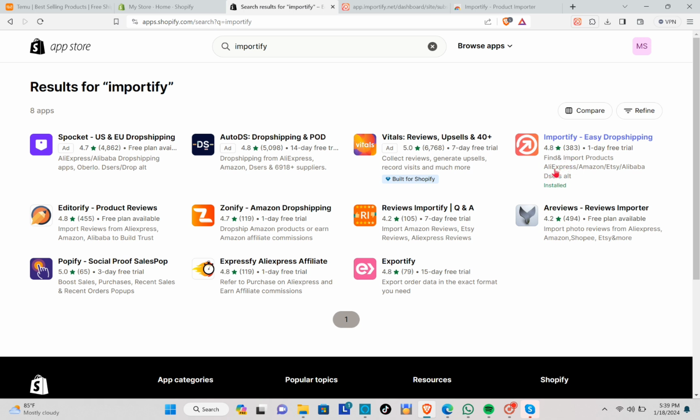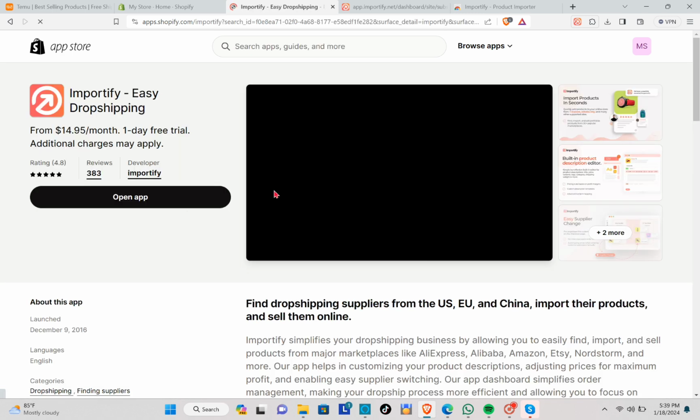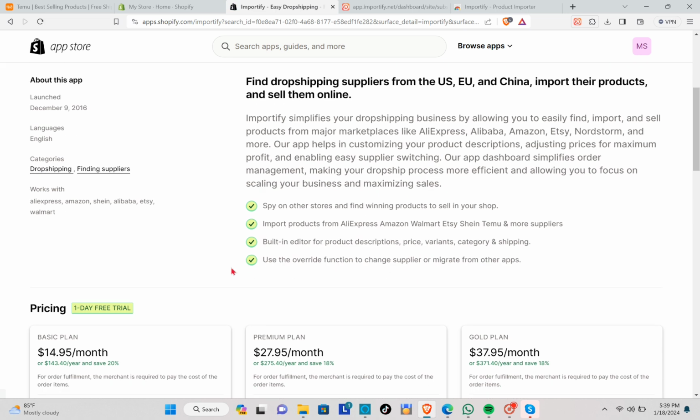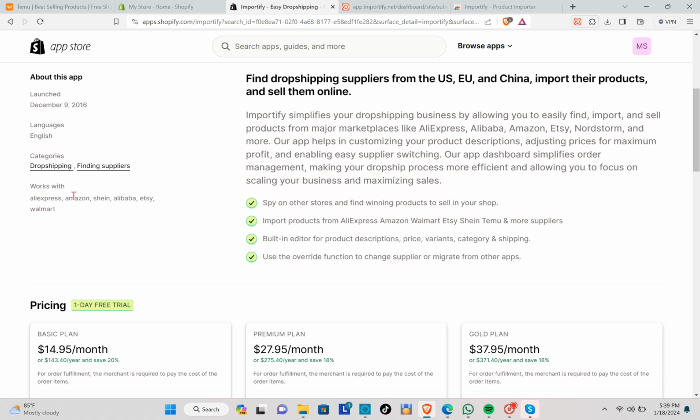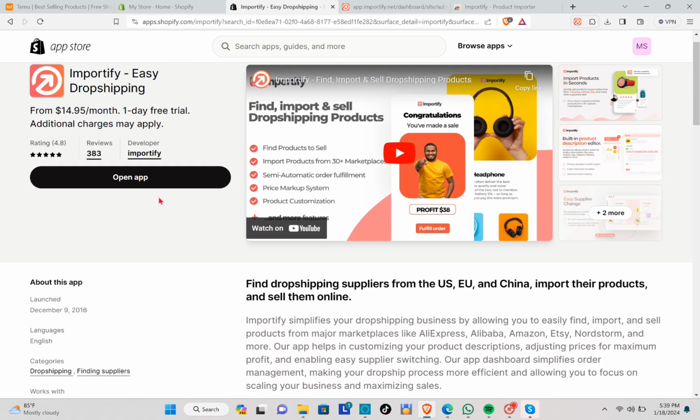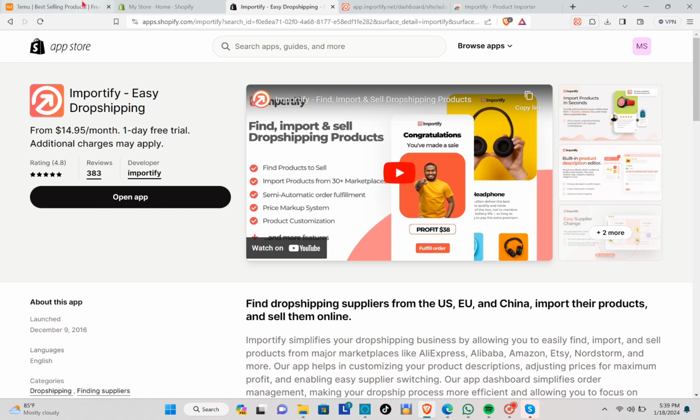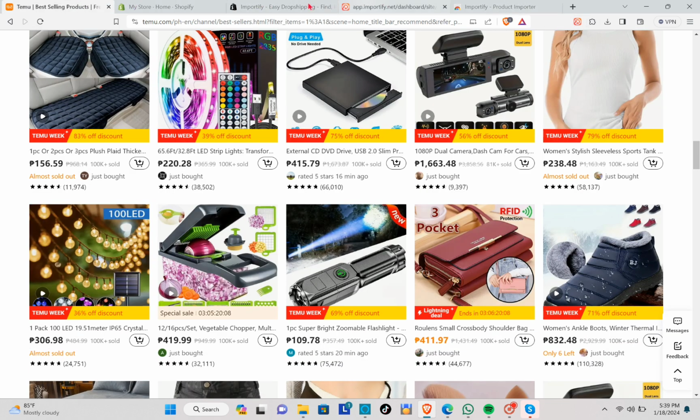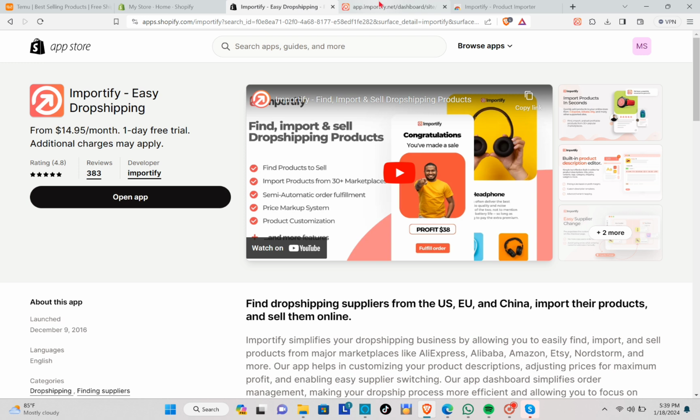After reading all of this here, you just have to click on the Importify application. After clicking on Importify, you would be able to see here what the application works with. So all of this: Amazon, Shein, Alibaba, and there's more. After that, just click on the install button. Since I already have this application, you can see the open app, so I'll just click on open application.